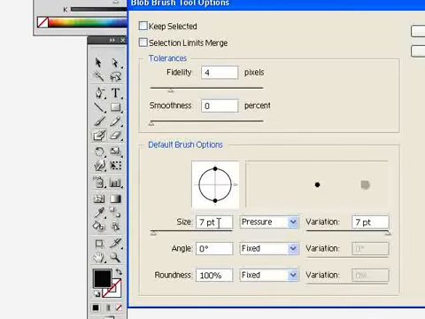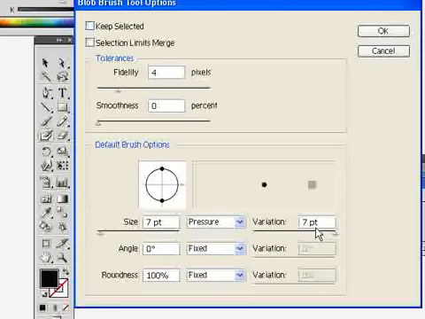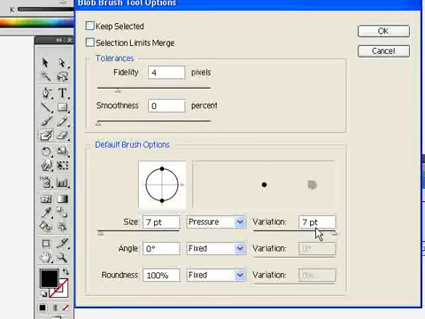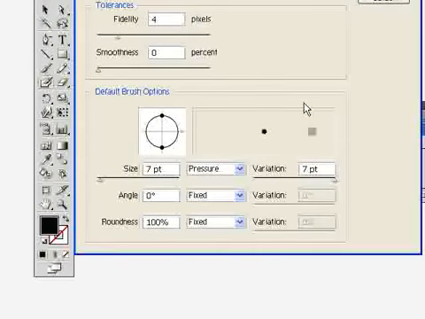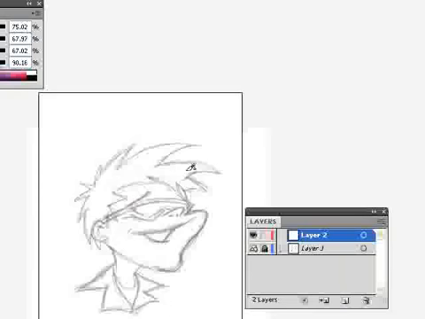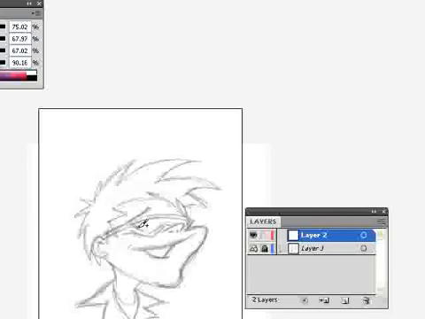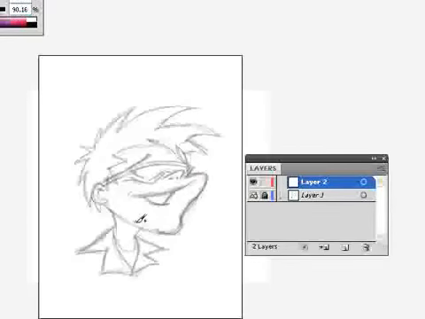The size is the maximum size that your pen tool will make. The variation is the amount of variation that's going to happen. In other words, 7 points. If I put a lot of pressure, the mark is going to be at least 7 points wide, all the way down to 1. So click OK, and then I'm going to grab my pen.